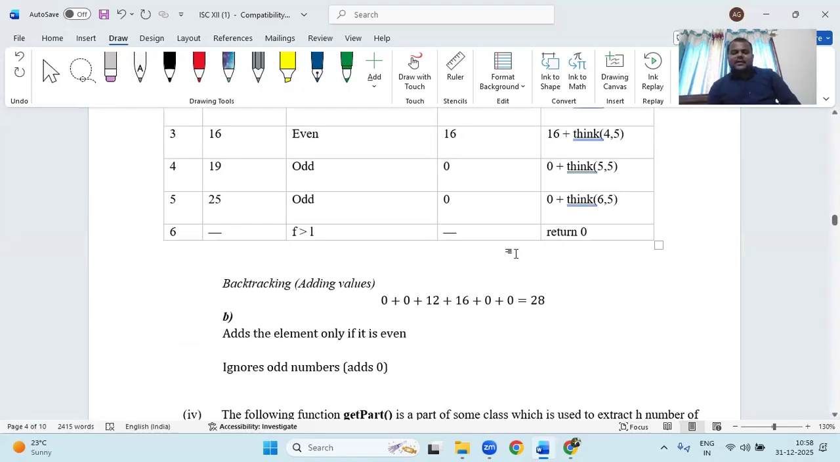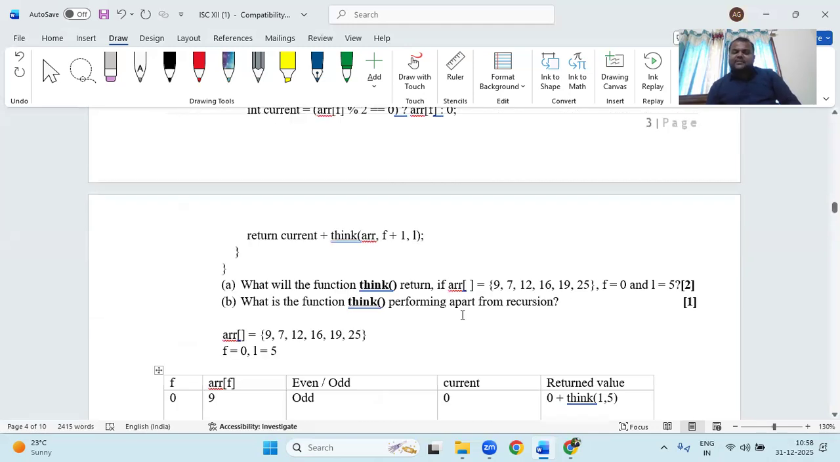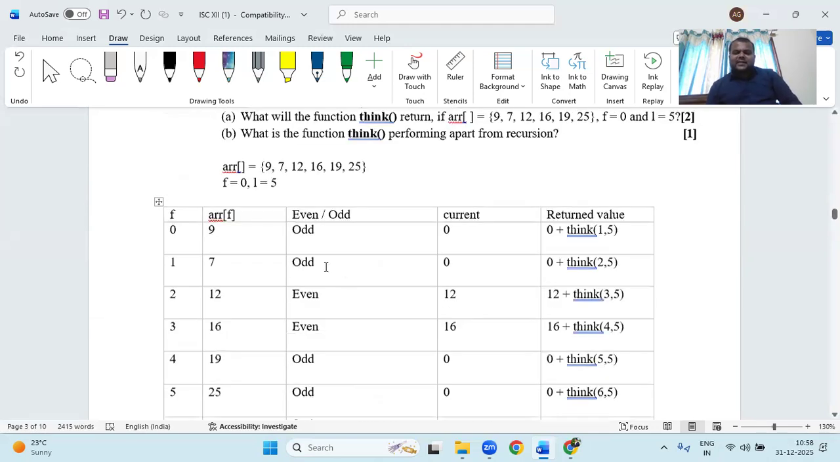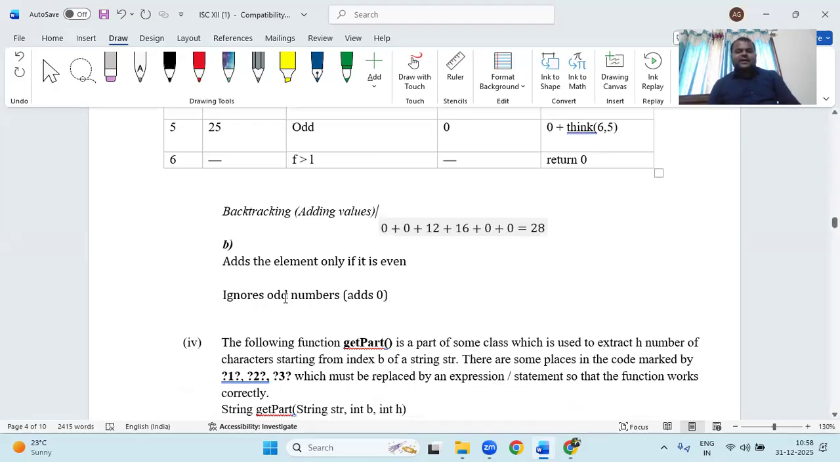And what is the second question? What is the function apart from the recursion? Add the element only if it is even, ignore the odd number. Very simple. If we know the return type and the functionality, we can work it out.